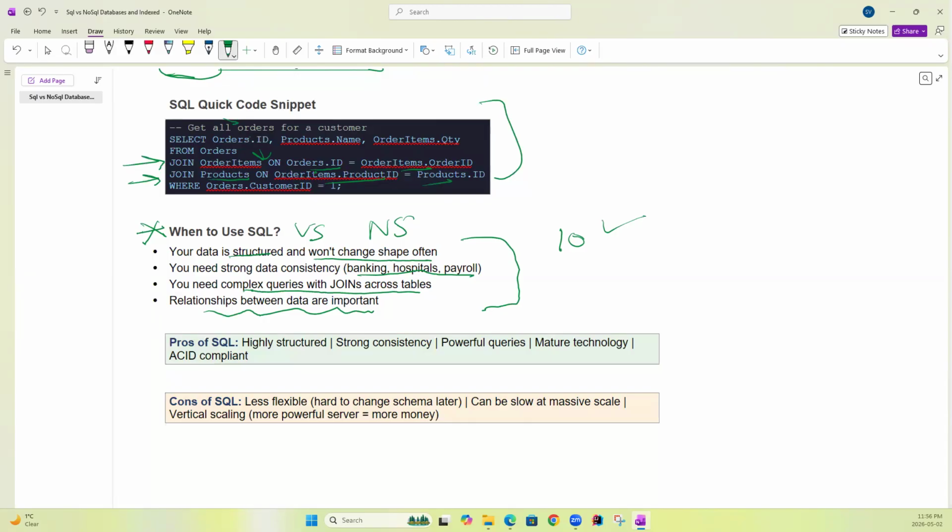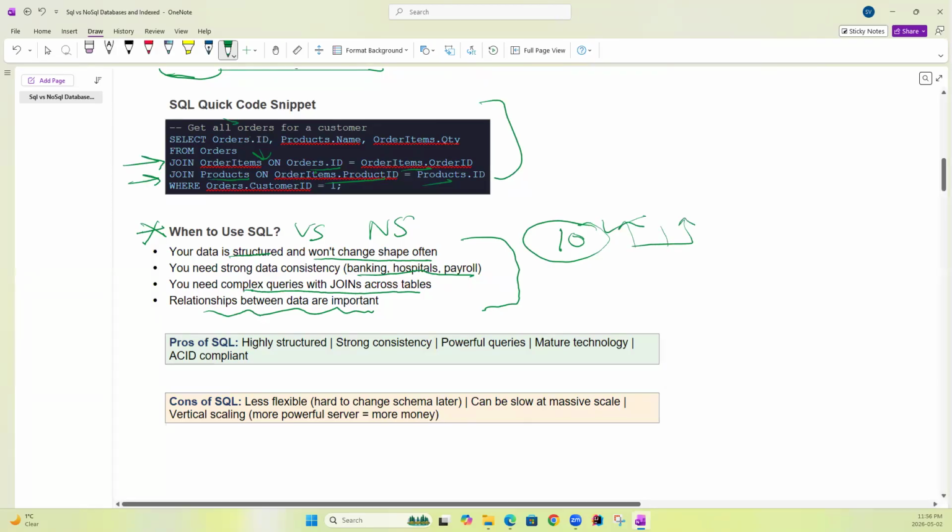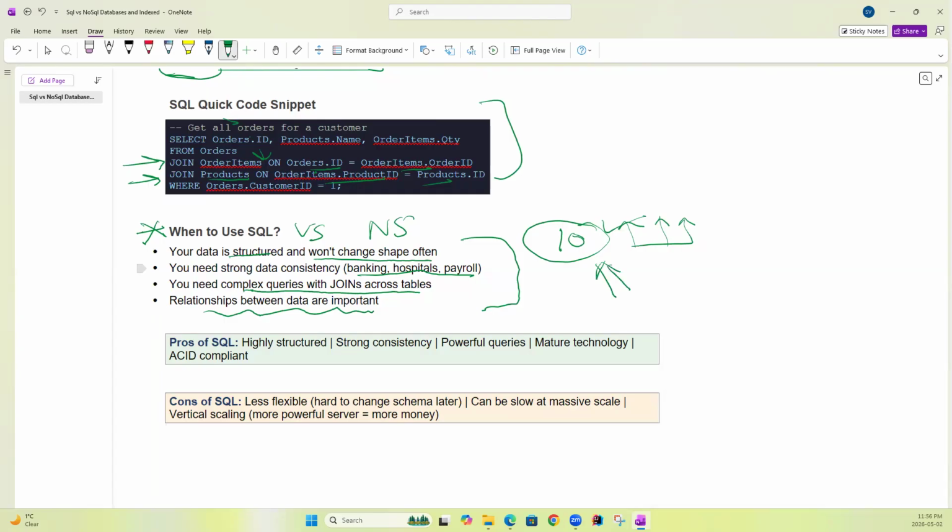Suppose you have 10 tables and you have to fetch data from each table, then you have no chance to use non-SQL. You must go with SQL, because advanced queries and such aren't supported by non-SQL databases. So the pros: highly structured, strong consistency, powerful queries, mature technology, ACID compliant. But what are the cons?